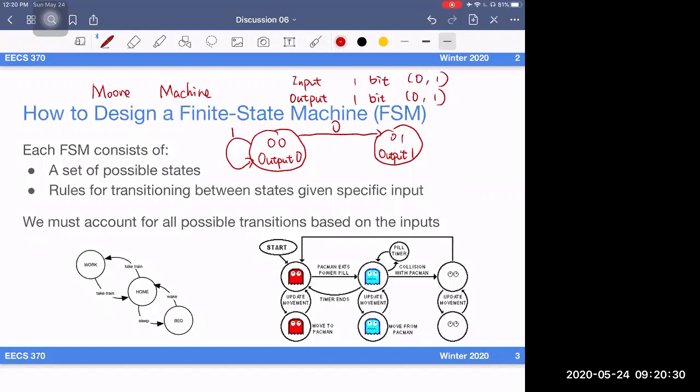For state 01, we also have 2 possible inputs. One possible input is 0. If the input is 0, we transit from state 01 to state 00. And for input 1, we also go back to state 00. So for all the possible inputs, we go back to state 00. This is a complete finite state machine, a simple example. For each state, we have the state name, 2 transitions, and the output.